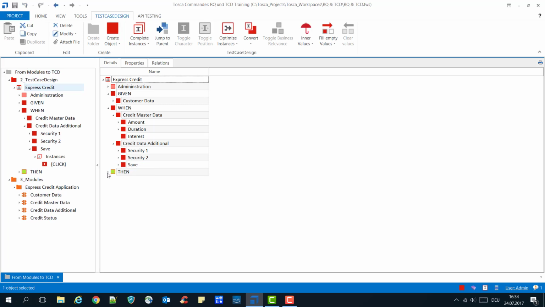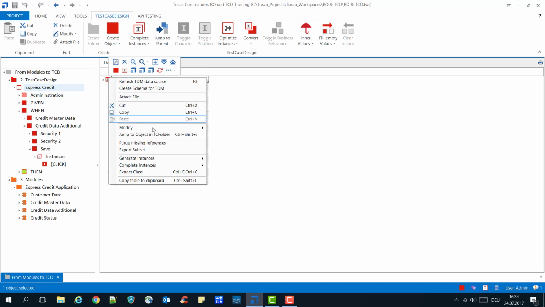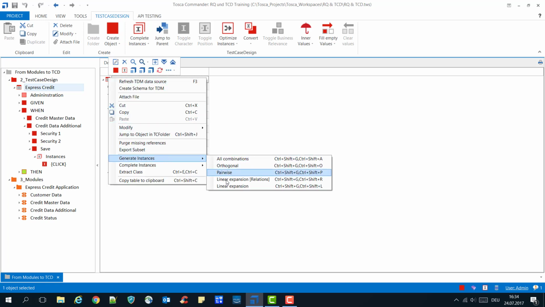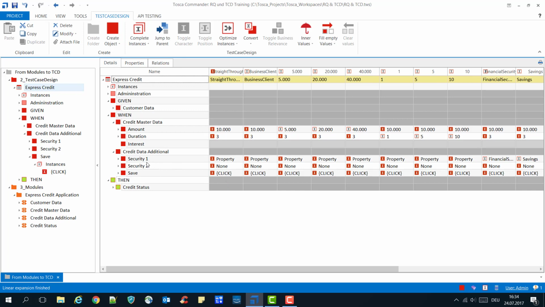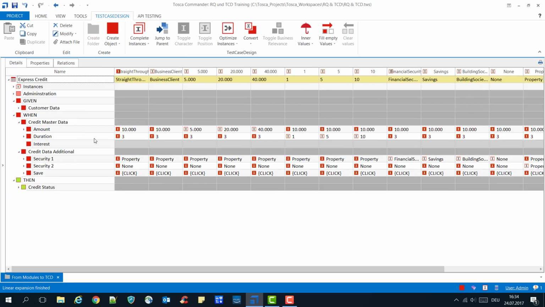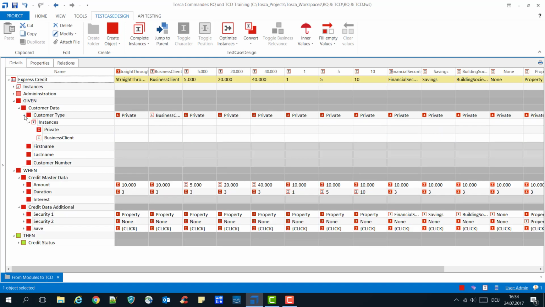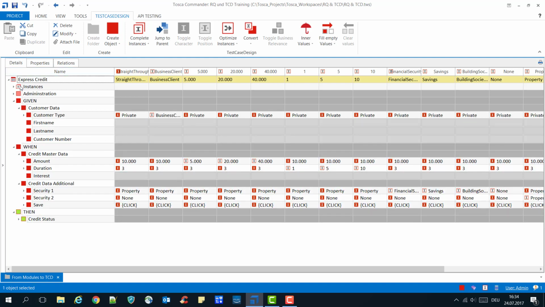And now I can generate instances. I go to the test sheet, select Generate Instances, Linear Expansion, and I will get my first draft of test case instances and combinations for test case scenarios. So, let's check. We do have 16 instances as a first draft.